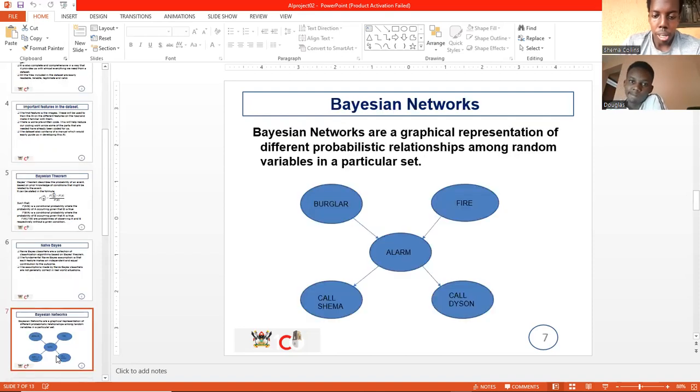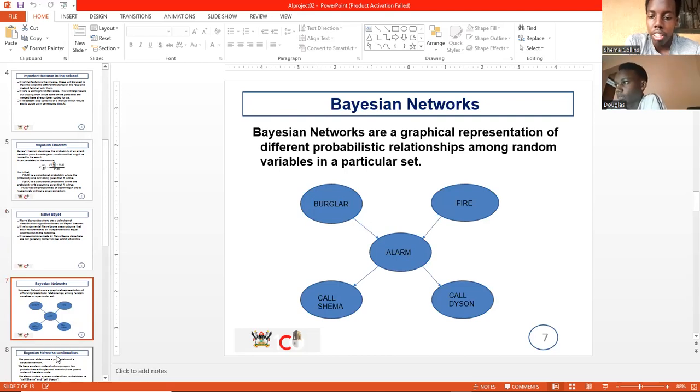Moving forward, we have the Bayesian networks. These networks are graphical representations of the different probabilistic relationships among random variables in a particular set. This is a diagram that I'll use as an example for explaining the Bayesian networks. We have the nodes burglar and fire, which are parent nodes to the node alarm, and the alarm is a parent node to call Shema and call Dyson.